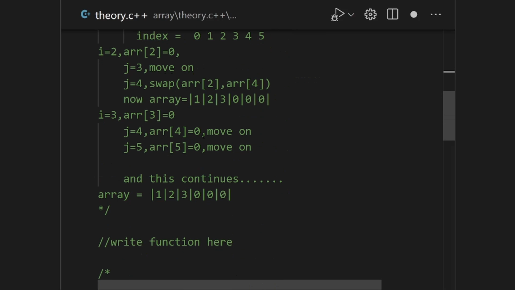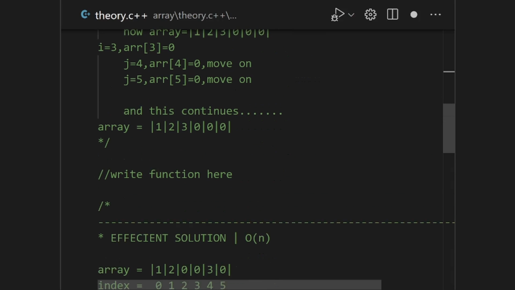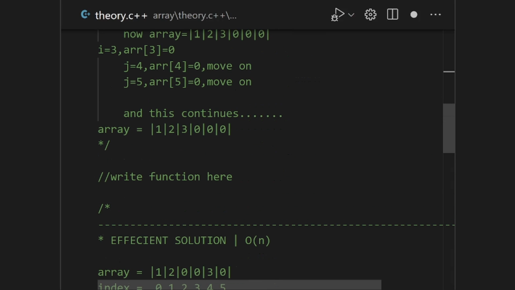After that, when we go forward and check array of 4, which I have not written here, and if it is 0 again, we initiate another loop, the jth loop, which again traverses from i plus 1 to the nth index and checks if array of j is equal to 0, then it moves on. If it is not equal to 0, then we swap the elements. So this is the simple logic, and at last we get the array 1 2 3 0 0 0. So let's try to code it.